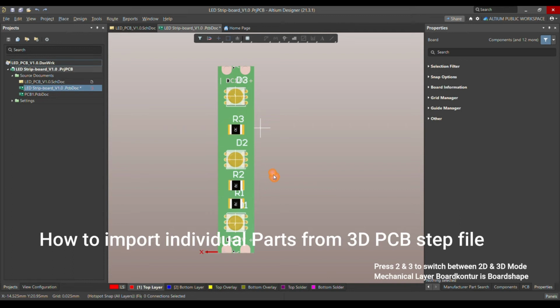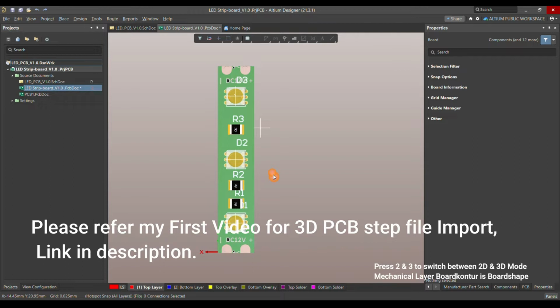So today I'm going to show you, for example, if your mechanical STEP file has multiple parts included in one STEP file and you are not able to import all the parts at the same time, then how can you import all the parts individually, and then at the end how you can assemble them in 2D.